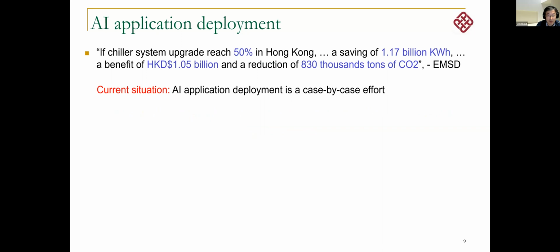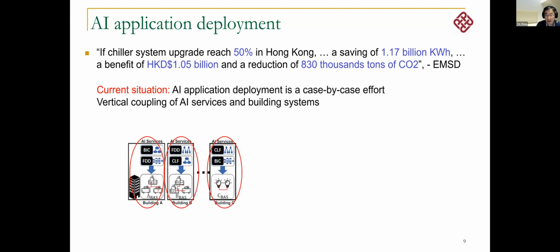So what is the current situation? The current situation is that AI application deployment is still a case-by-case effort. For example, in our project with EMSD, we deployed some chiller control, and that's 7 million. If we want to deploy to another building, that's another 12 million project. So there is a vertical coupling of AI service and building systems.